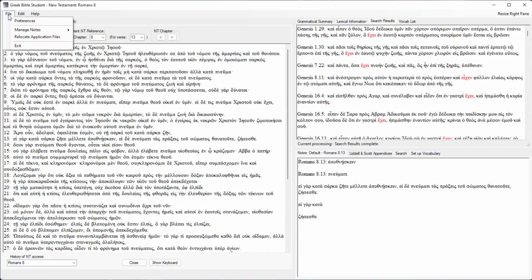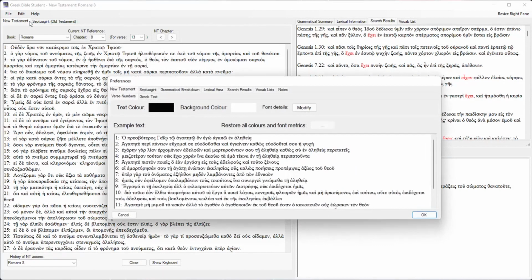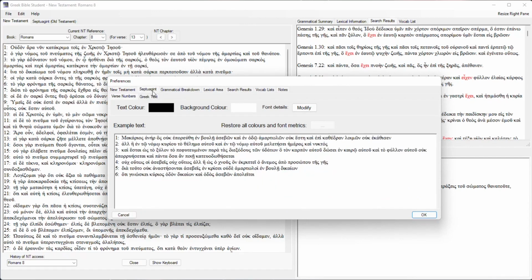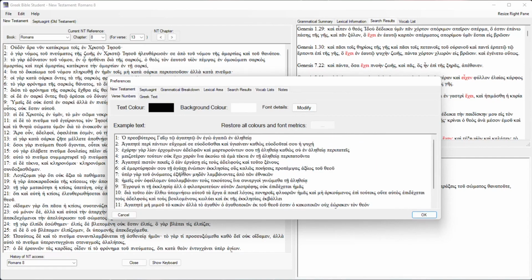Most applications, I guess, have some kind of preference capability, and this is no exception. So if I click on preferences, I get a fairly busy dialog. And it shows you each of the areas that we've talked about. So New Testament, Old Testament, Septuagint, and it gives you an example in each one. Some of them are not very realistic, but you'll see why we've got an example in a minute.